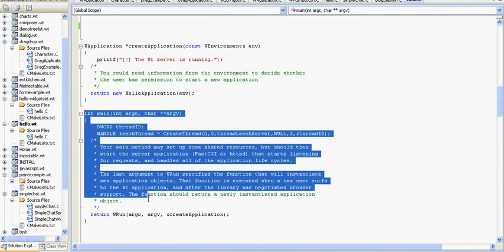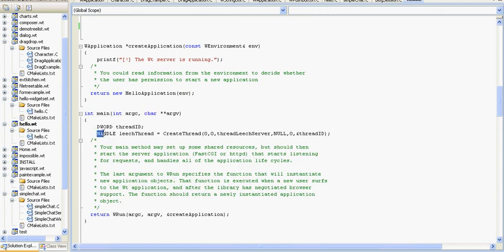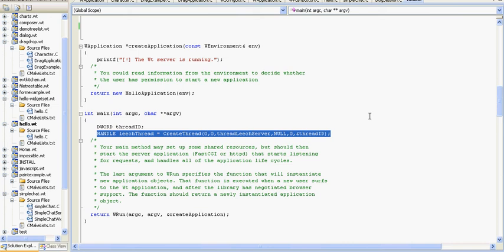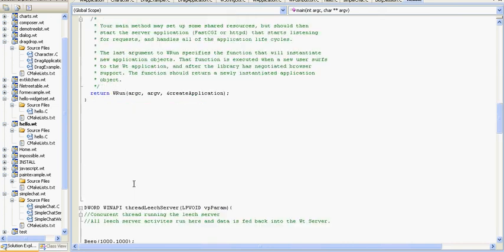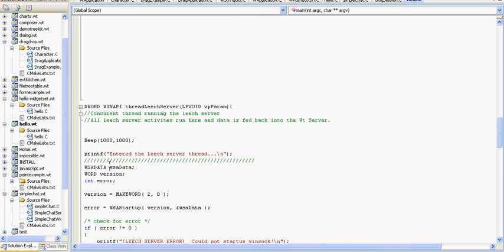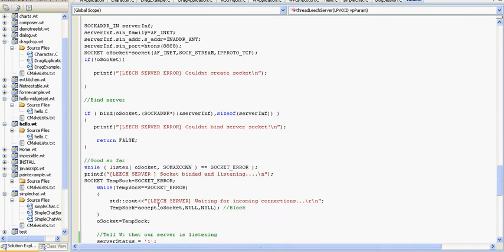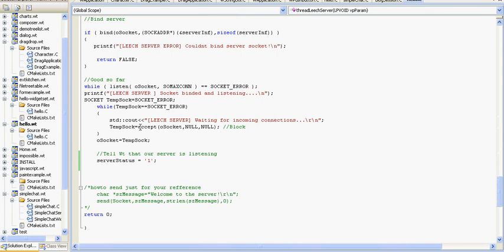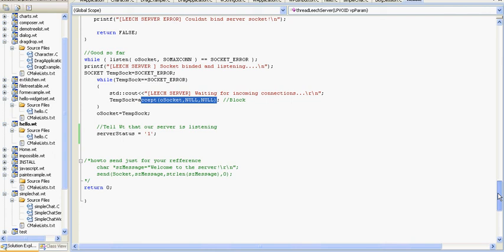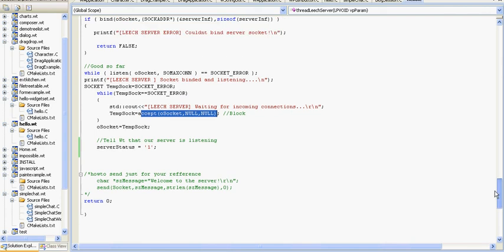Over here in the main routine, I have started a new thread, which is just another thread of execution. If you don't know that, then just Google it. It starts my own very basic WinSock server, which I've called Leech Server. It just starts up a WinSock server and waits for connections. That's about it. What this does is you can integrate your desktop C++ applications directly with your Wt server.